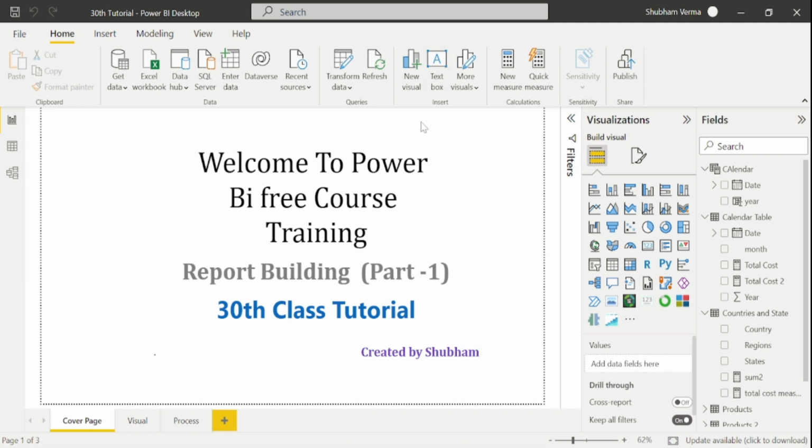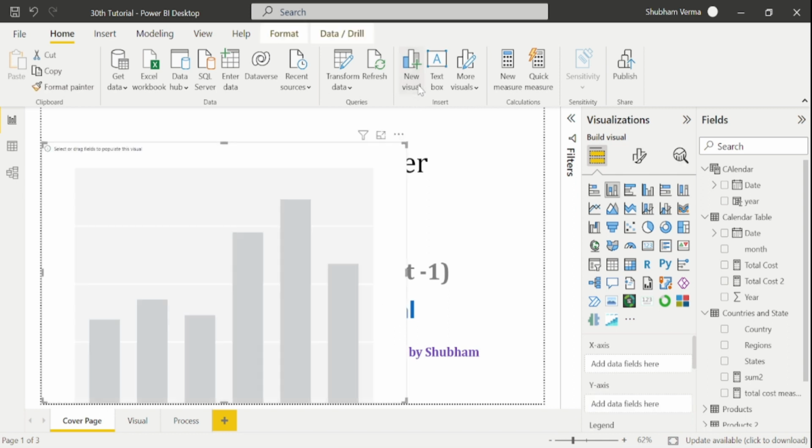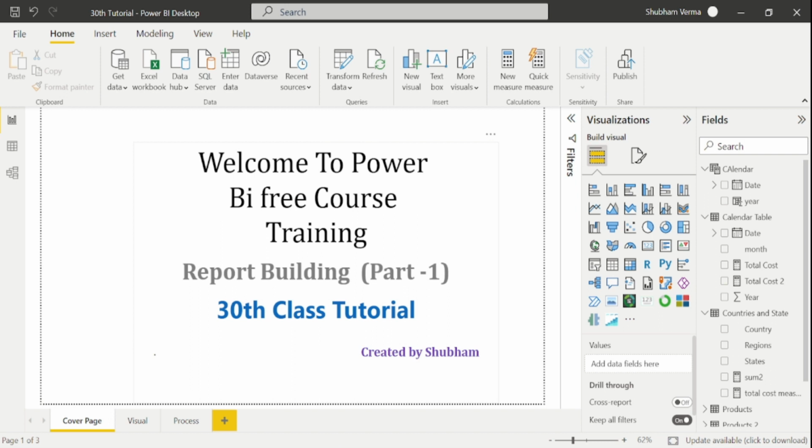Now comes our next feature, which is New visual. You can take a new visual from here. Usually we use visuals from the Visualizations pane, not from here. So I'll just remove this visual. We have another option, which is Text box. Now we have one more feature, which is More visuals. That means you can take multiple visuals from outside, from the App Store or the marketplace. So you can use this option from here as well. Get more visuals. Now we have the calculation options, which are New measure and Quick measure. Mostly we use New measure. The final option here is Publish. After creating the report, you can publish from here.